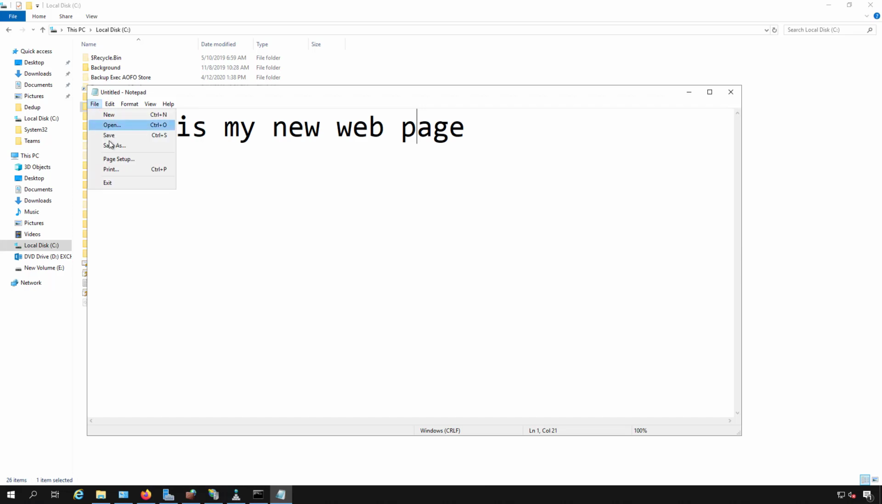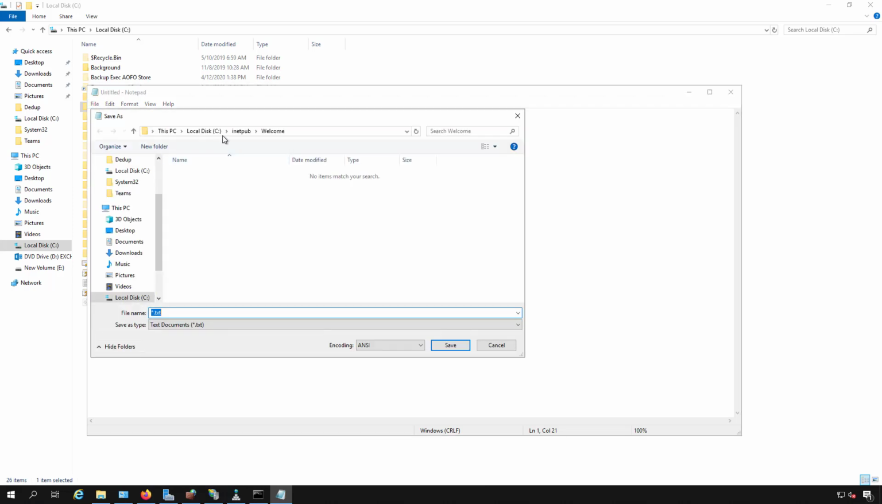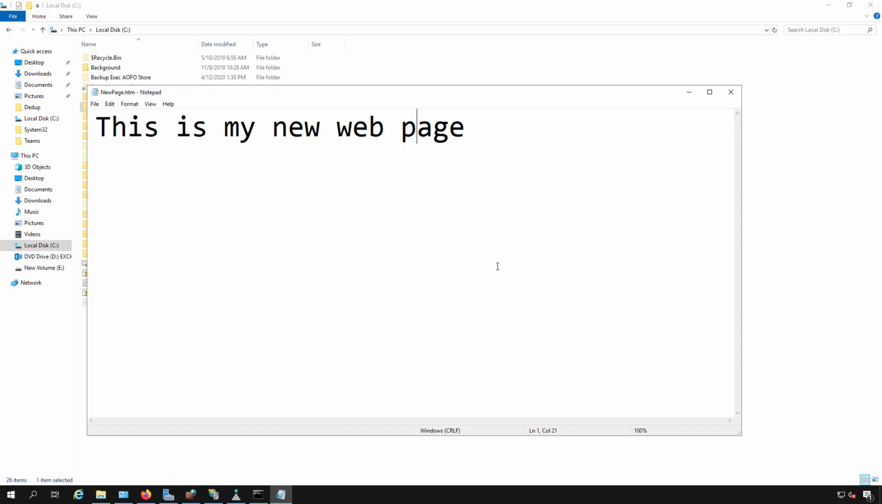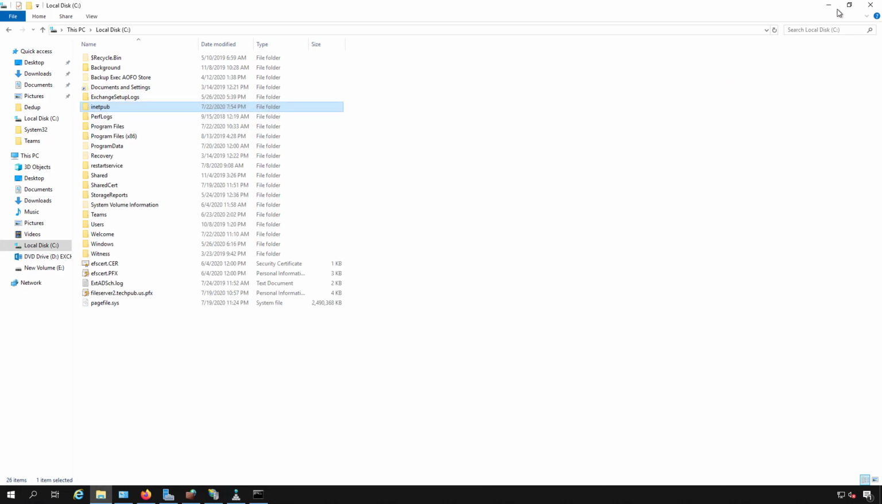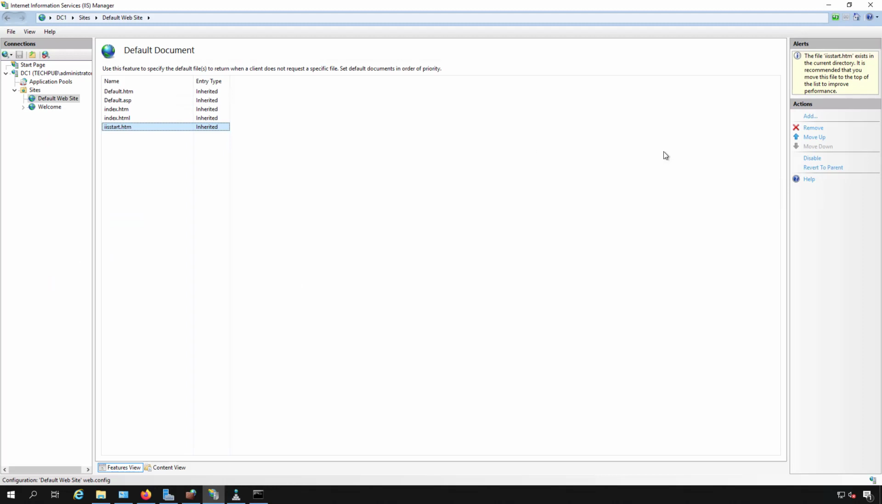And now what I want to do is save it into my same location, my inetpub, wwwroot, and I'll call this newpage.htm. Now the capital letters don't matter, I just did that to make it easier for you to read it. There we go. And now I'm going to go back in and click add and call this newpage.htm and click OK. Now we see newpage.htm comes before iisstart.htm.